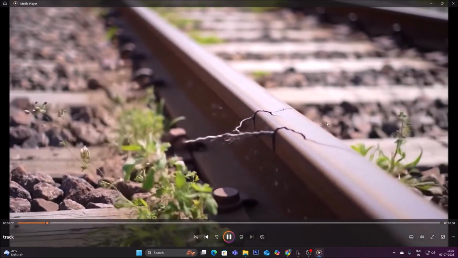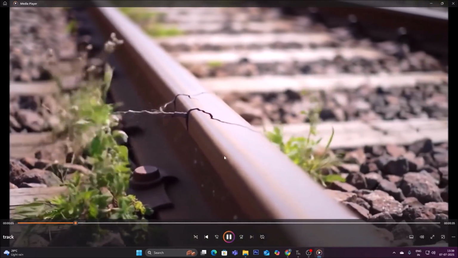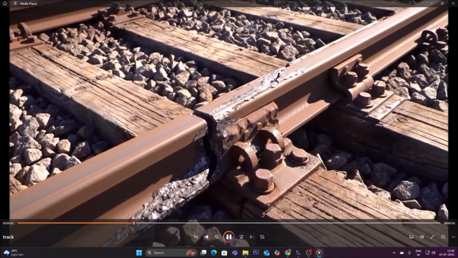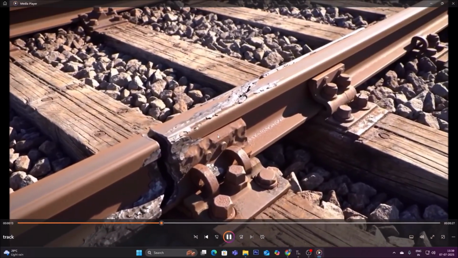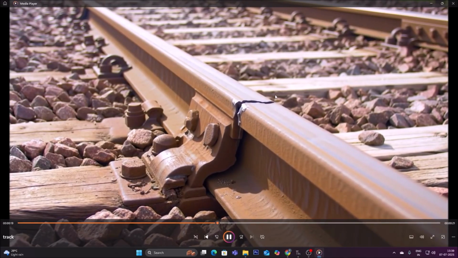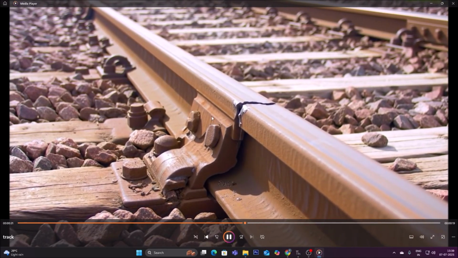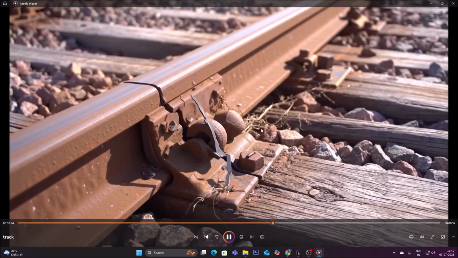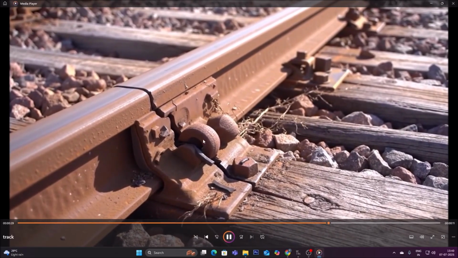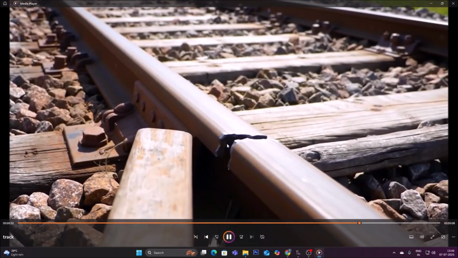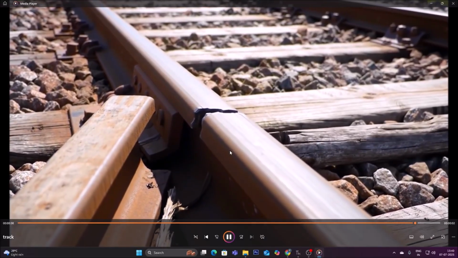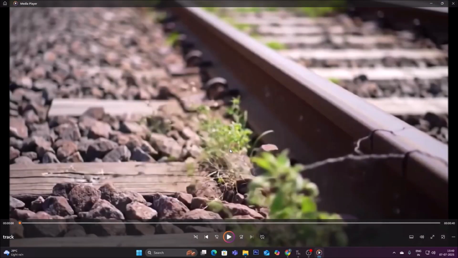So here it is. As you can see, this is the railway track and this is the crack. This is our first crack. Then, as you can see, this is the second crack, and then again we have another crack which we have on the railway track, and then we have this one crack also, and then we have the last crack. Here it is. As you can see, this is the last crack. So our goal is to detect these cracks using our own model.